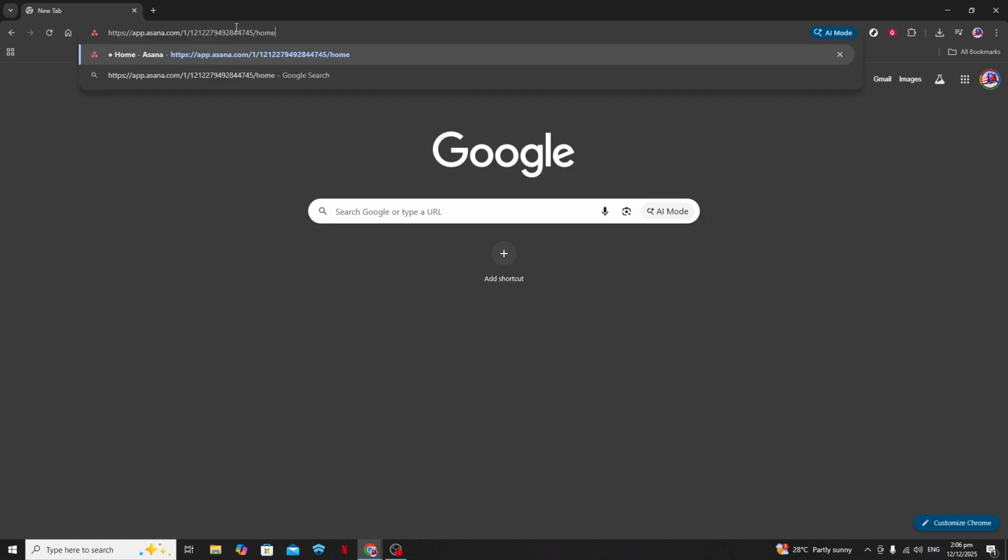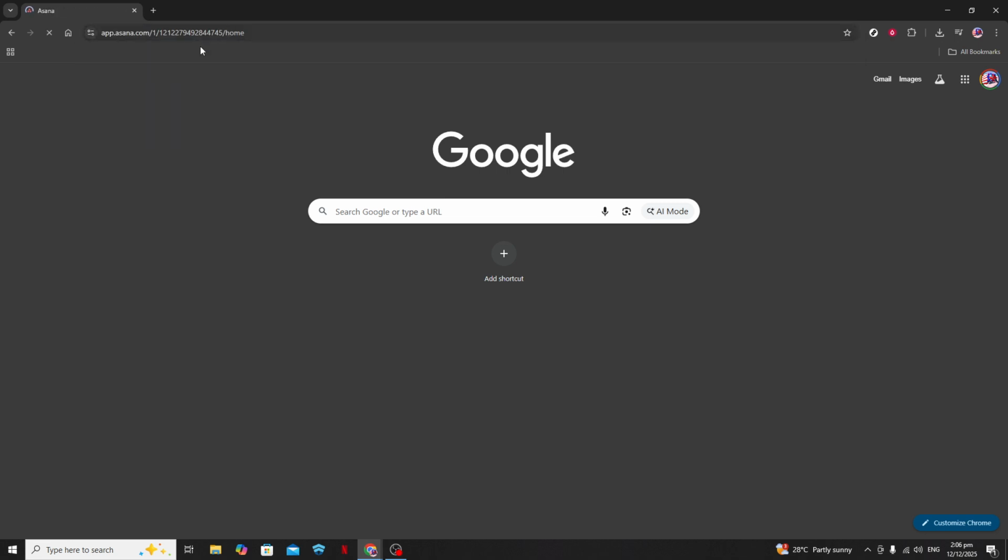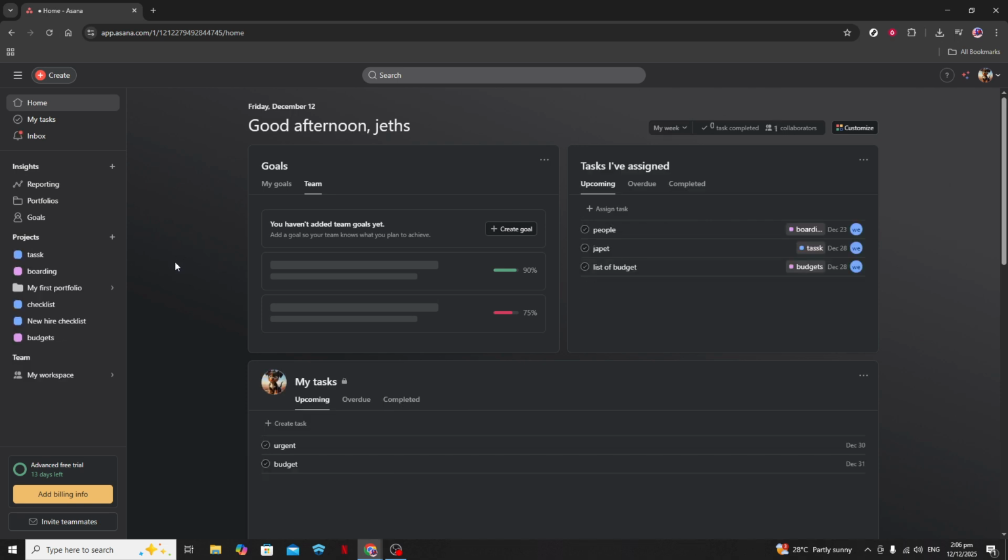First, let's navigate to Asana and log into your account. If you don't have one yet, you'll need to sign up. It's straightforward and only takes a few minutes. Once you're signed in, head over to your workspace or project where you want to set up your calendar.